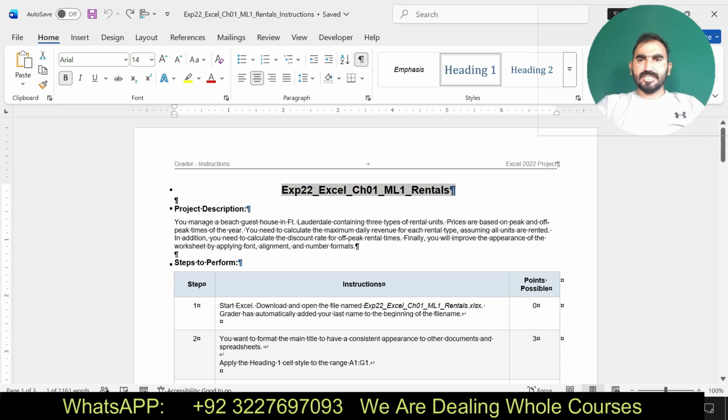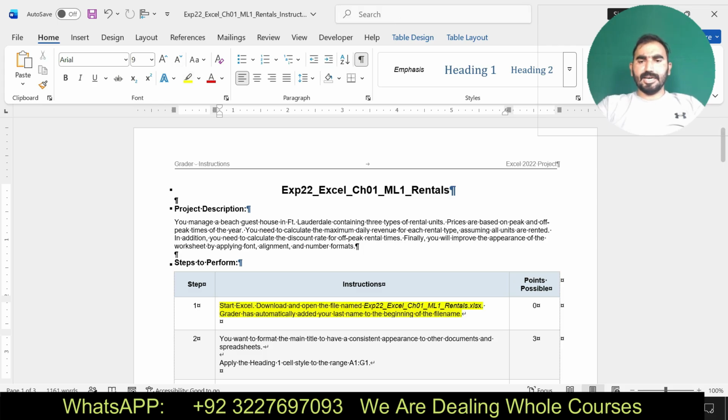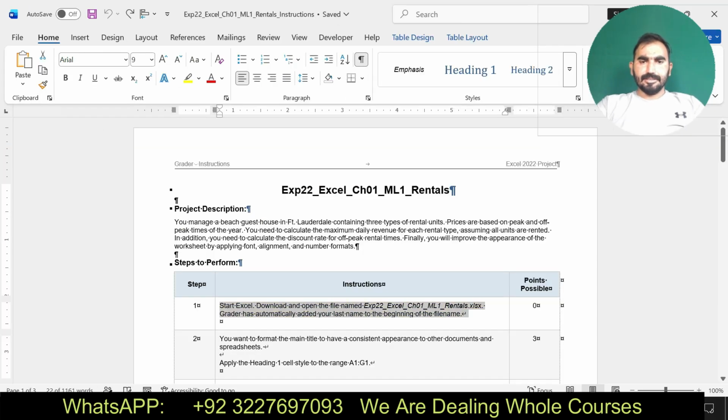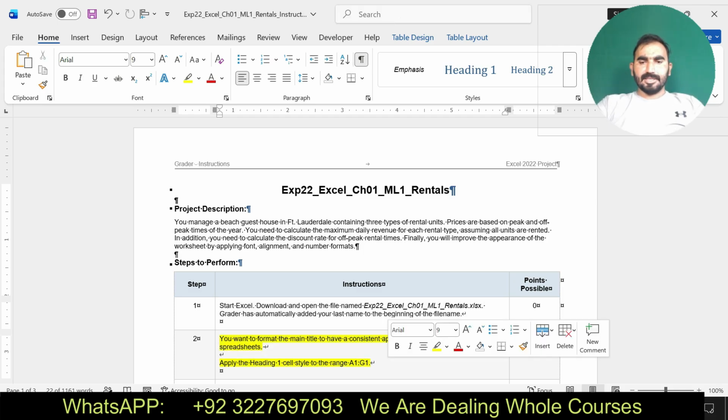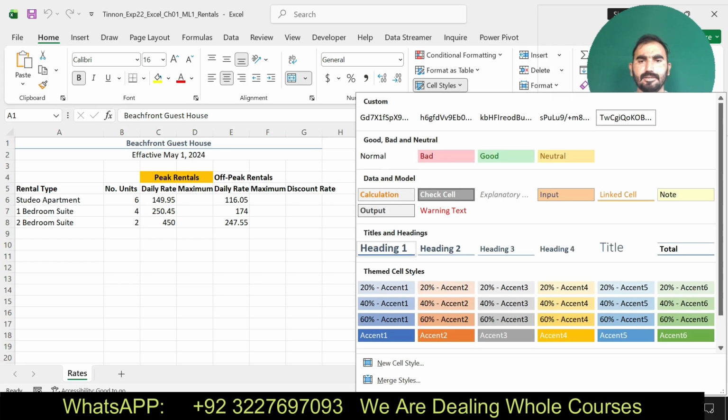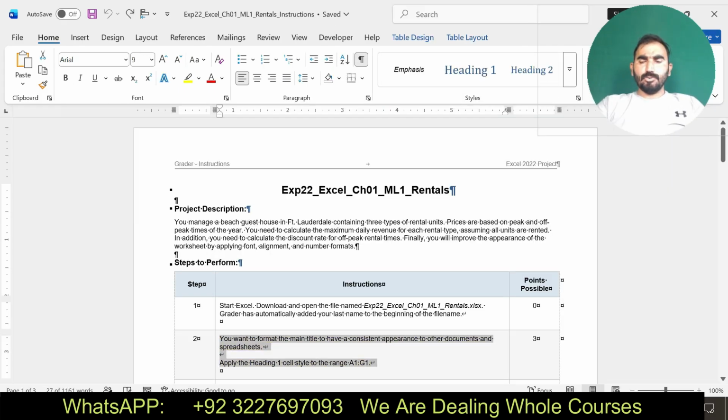Now I'm going to move to the project steps. Start Excel, download and open the file EXP22 Excel chapter 1 ML1 rentals. Grader has automatically added to your last name. Now I can show you I already downloaded the Excel workbook. Let's say I'm going to solve step number 2. Apply Heading 1 cell style to the range A1 to G1. Here you can see I have selected the range A1 to G1 and applied the Heading 1 cell style. Now I am going to move to my next step.